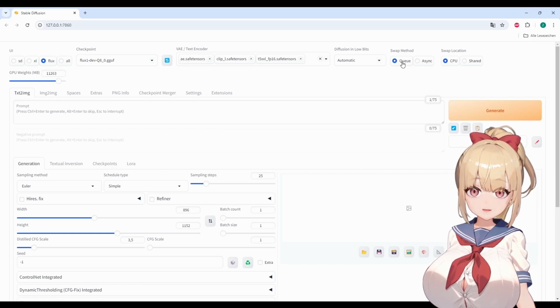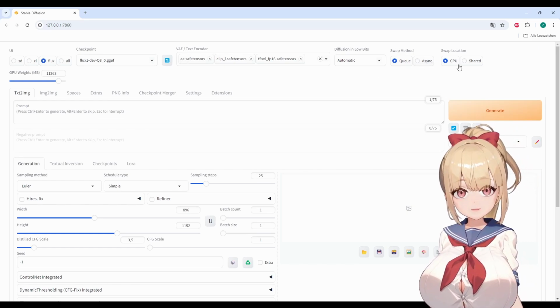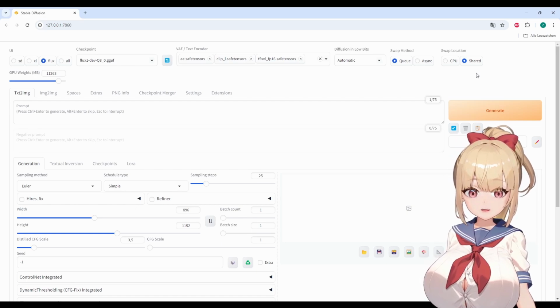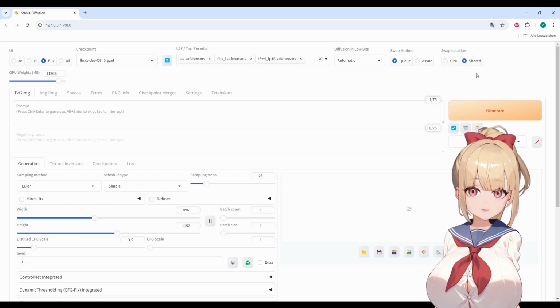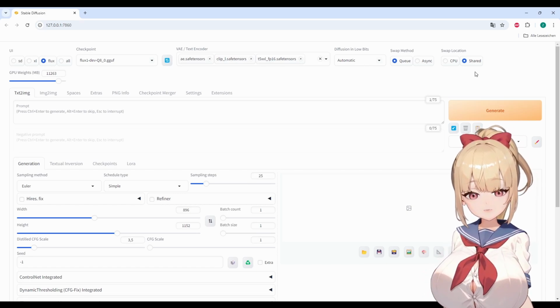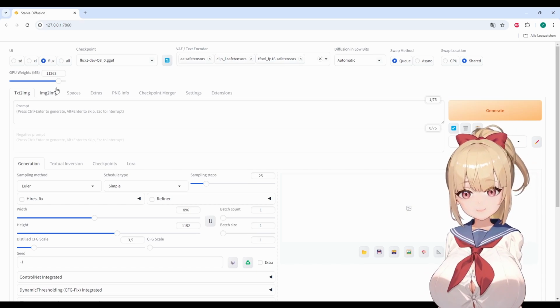The swap method can be left as it is, and the swap location should be shared. I'm not quite sure what the difference is, but I experienced some errors using the CPU setting. So we're using shared because waiting 3 minutes for an image just to display an error sucks.